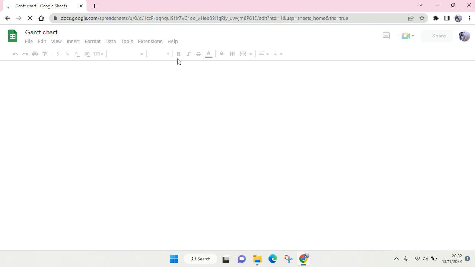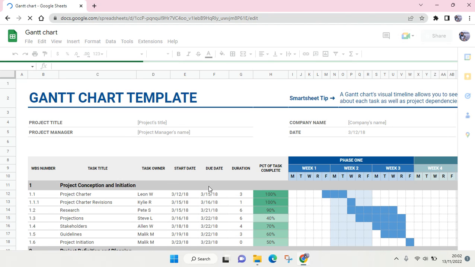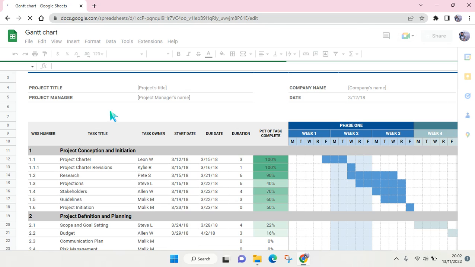So just like that, your Gantt chart will be created automatically, and you can just make some adjustment like the project title, project manager, company name, and other data.